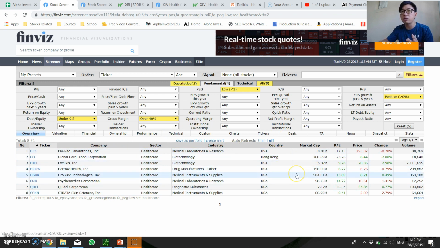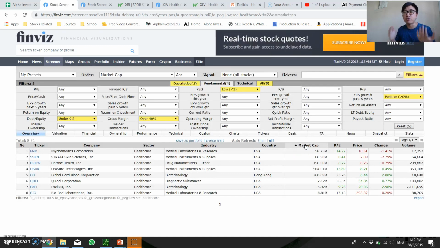Now we want to sort it by market cap first. Why? Because we want to make sure that the company is relatively big and it's not just a small scale company. If it's a small scale company, it's considered a micro cap stock, and those are things that we do not actually want to be going for. So we're going for a relatively stable company, and we can actually look at this company called Axis, right?